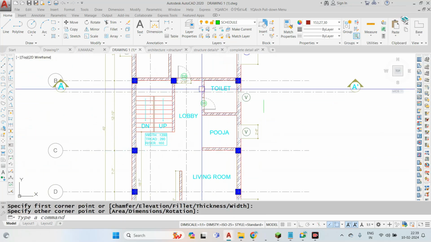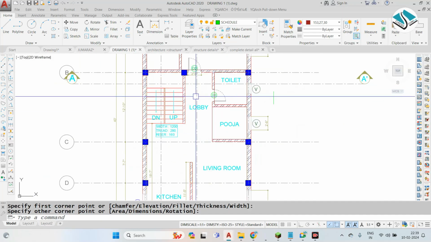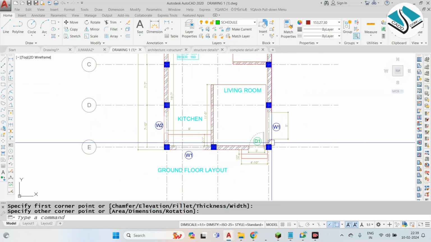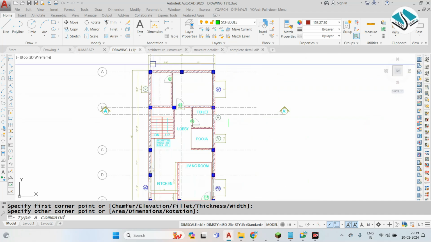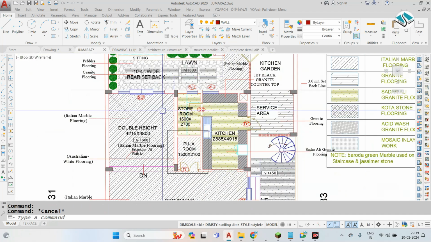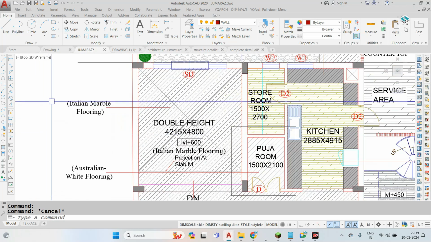We will use a different material in the puja room. We will use a different flooring in that room, and in the lobby area. So you can define it category-wise. Then decide which types of material you want to use in your interior.